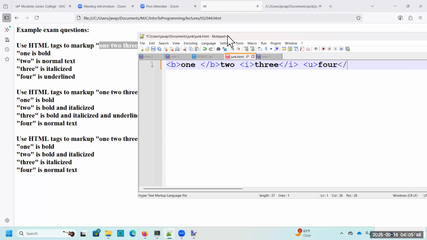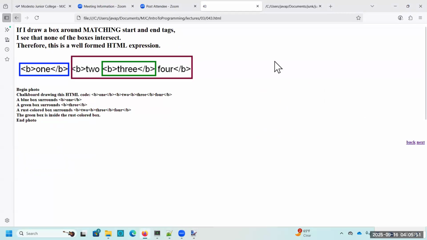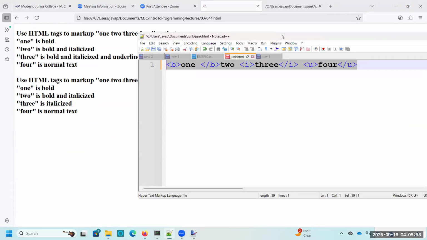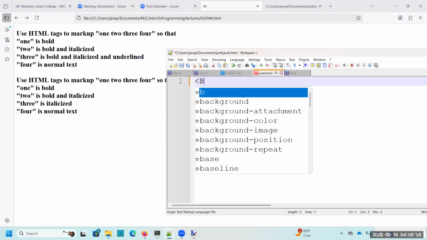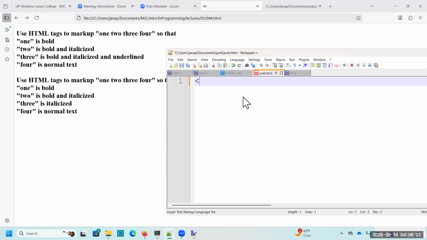Pause the video and do this one. You're going to have to pause the video. There's no way you can get this in your head. Pause the video and actually write this out. All right, so one is bold. So turn on bold. Doesn't matter, but I still like to see it in lowercase.